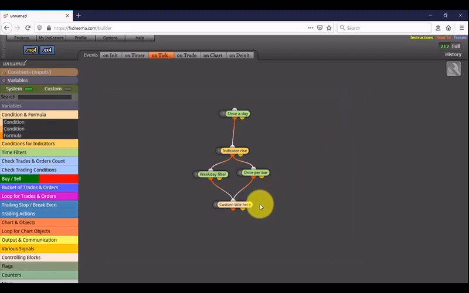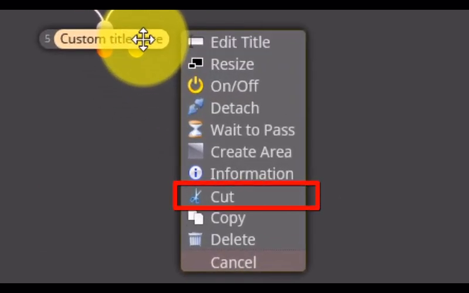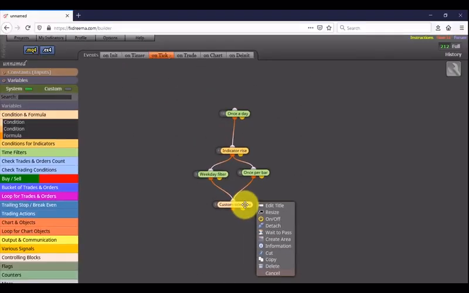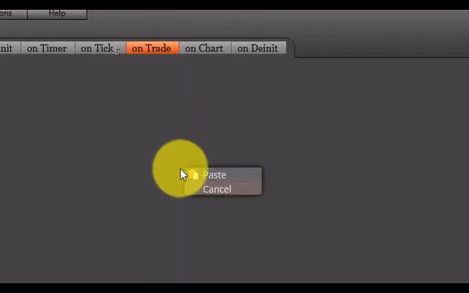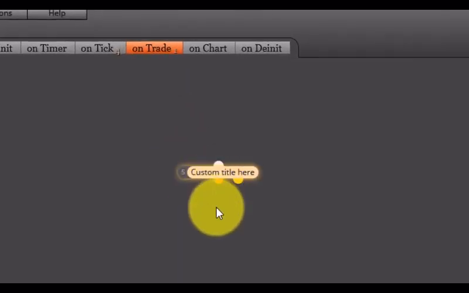The next tool is called Cut. We can use it when we want to move a block from its current position to a new one. This is especially useful when we need to do it from one tab to another. When we select this option, we move to the new tab and then right-click on the position we want the block to be pasted. Its ID number will not be changed.